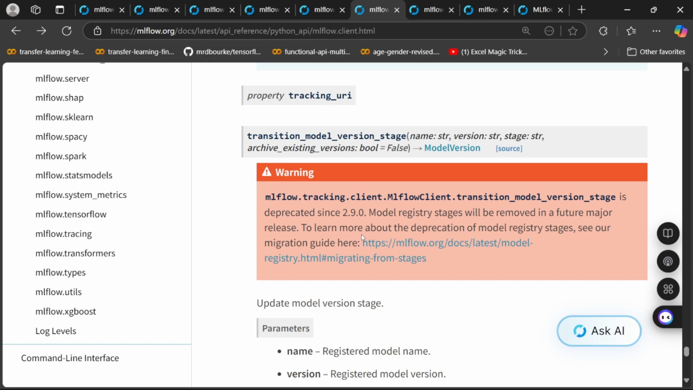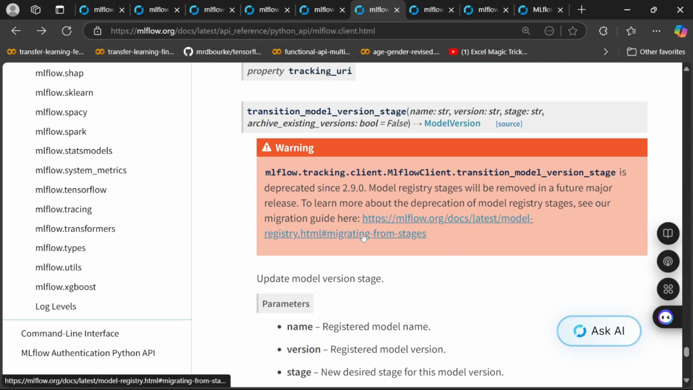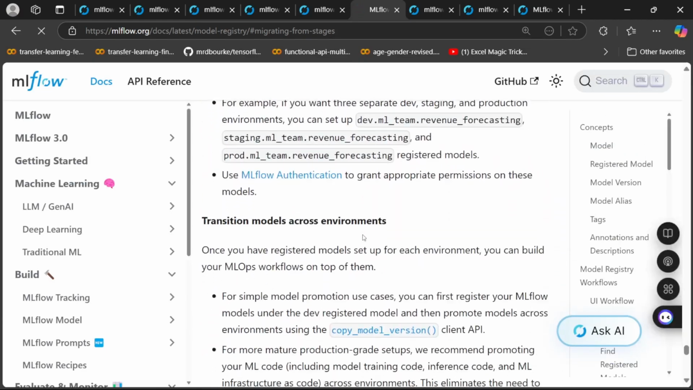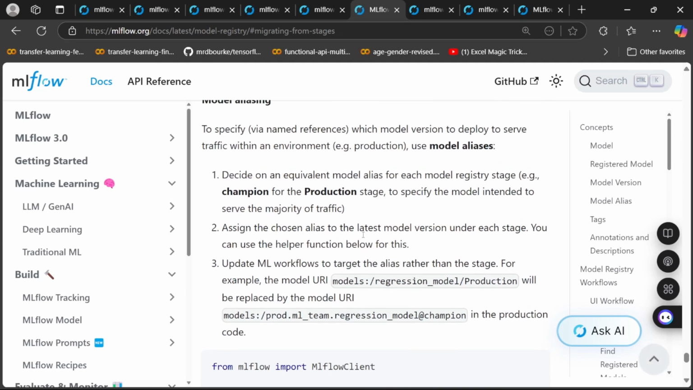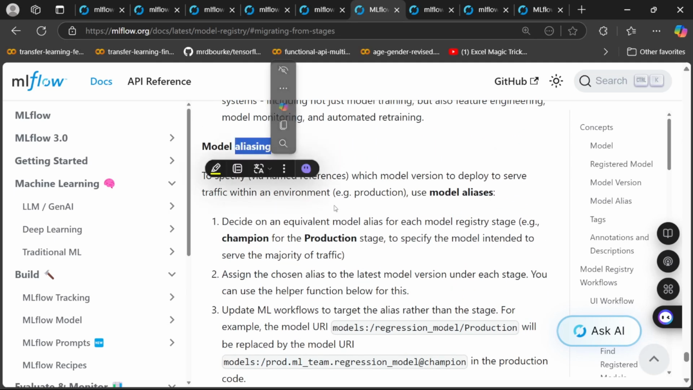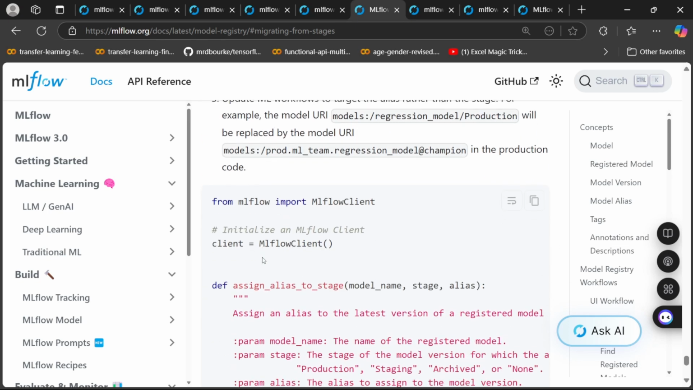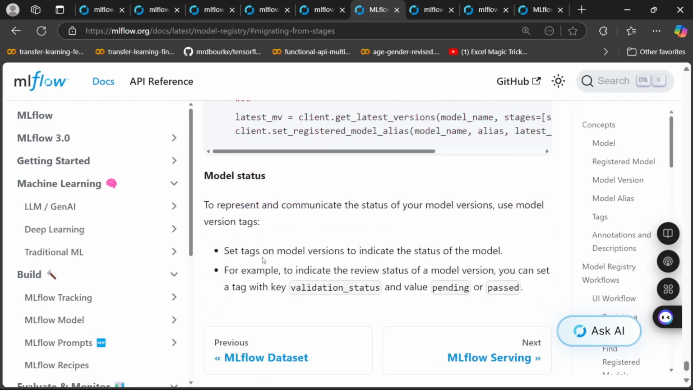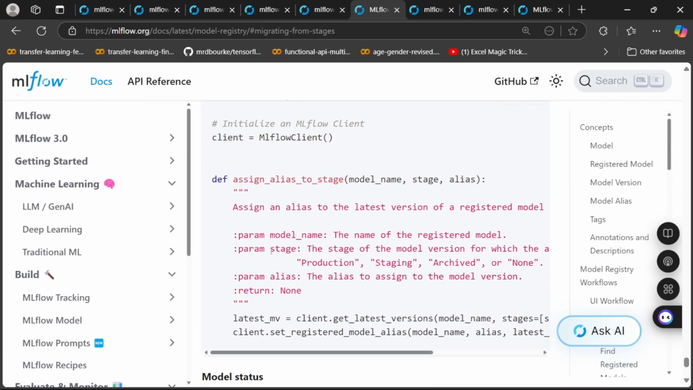If I show it in the documentation also, if I click on this link and come below, see, model aliasing. To specify which model version to deploy to serve traffic within the environment, use model aliases. Decide an equivalent model alias for each model registry stage, for example champion for the production stage, to specify the model intended to serve the majority of traffic. And that is why these guys have provided this code. The same code that I copied from there, I have shown you here. Same thing.